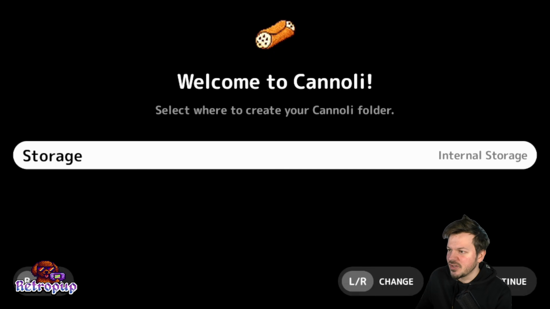As for this, I'm just going to use the internal storage. This will create a folder with everything I need in it, except the BIOS and the games, which I'll have to provide, which I'll show you shortly.